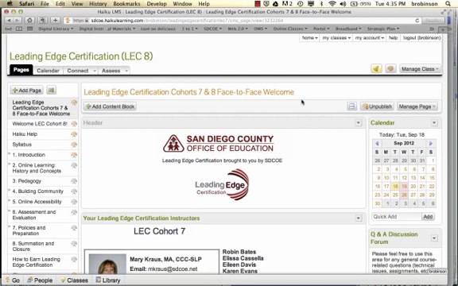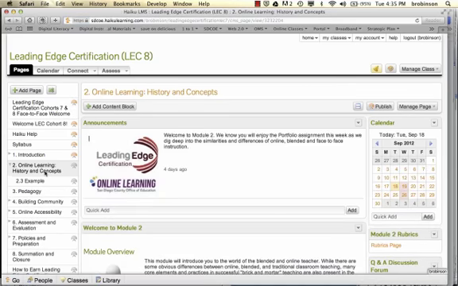Welcome to Module 2. We will take a little helicopter ride to acquaint you with the content and assignments for this week. First, you need to click on Module 2 in the left navigation bar. We will start by looking at the module overview.